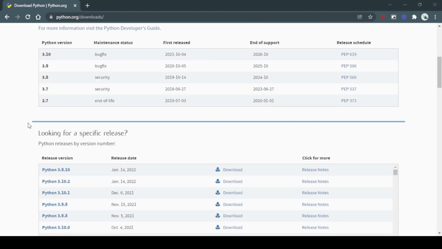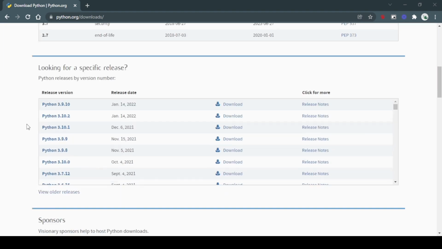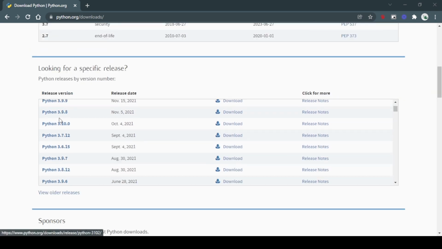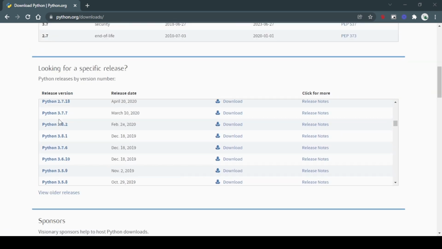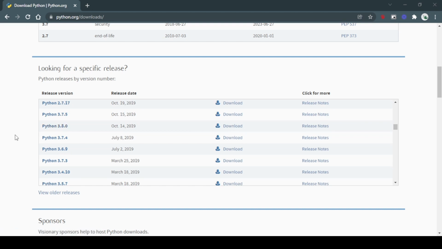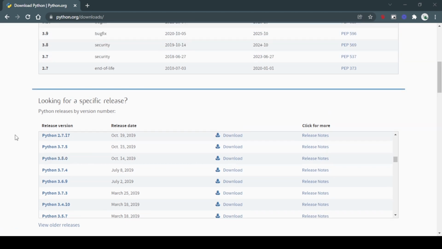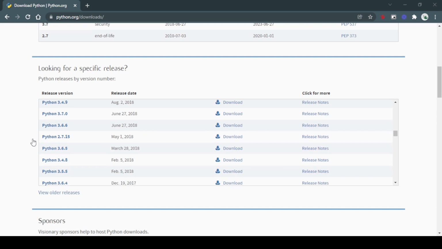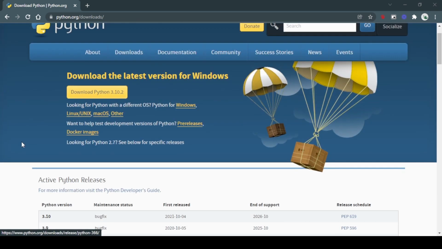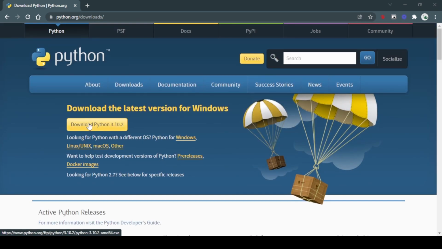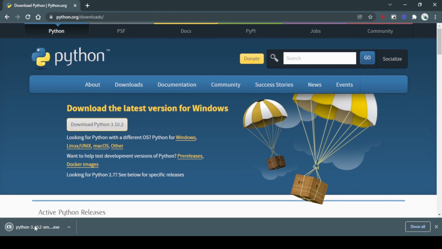Also, if you're looking for any specific releases, you can just scroll down here and you can find any of the releases you want here. I would suggest downloading a Python 3 point something version, just because Python 2 isn't commonly used anymore, but you can download any one of these you want. So let's get to downloading the latest version, and let's open this up.